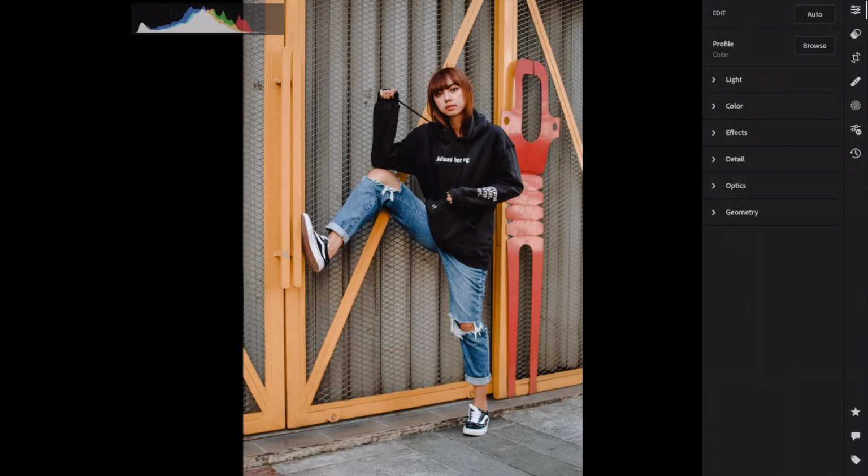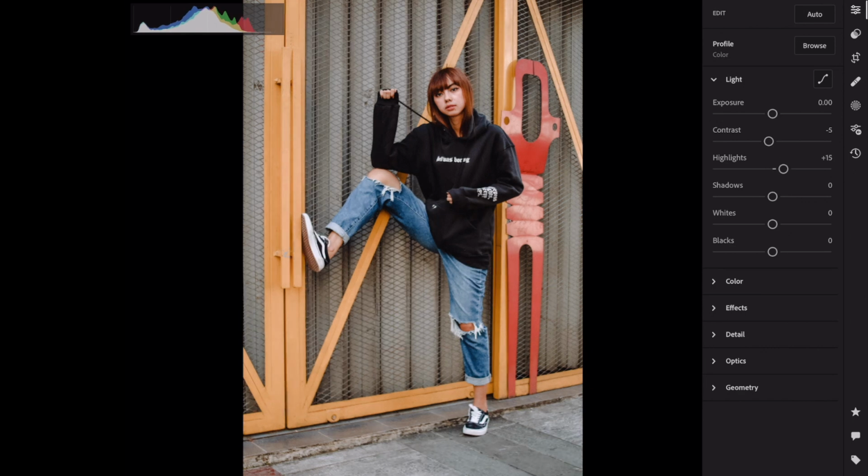Let's begin. Open the light section. Contrast, -5. Highlights, +20. Shadows, +30. Whites, -5. Blacks, +10.